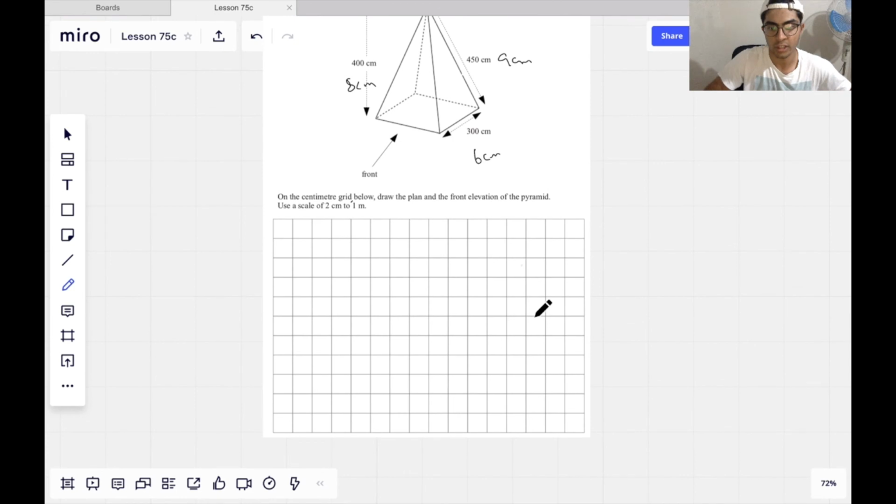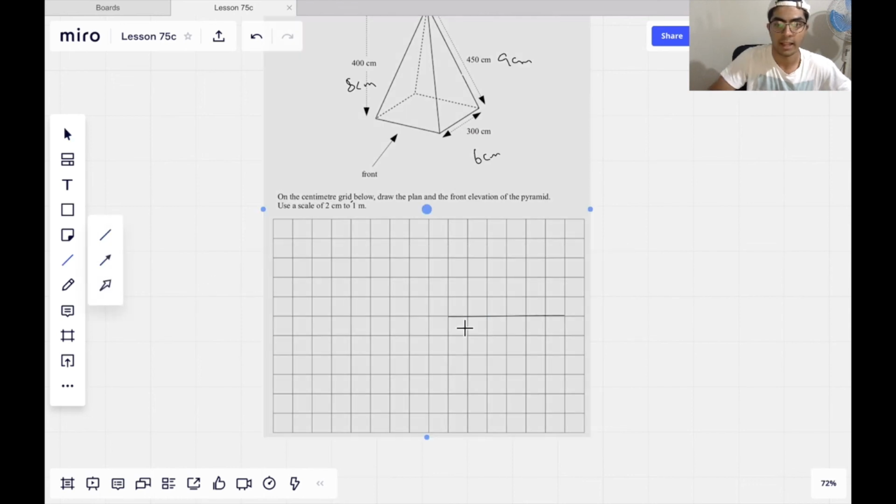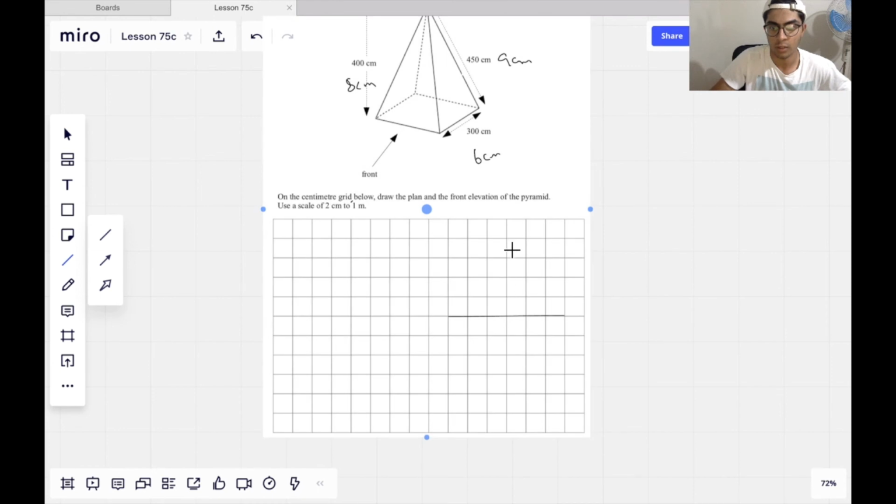So we know 6 cm long, which is 6 of these. 1, 2, 3, 4, 5, 6. And then 8 cm high, so I think that should cover it. So, of course, you do this with a ruler, and I'm just going to do the best I can here. 1, 2, 3, 4, 5, 6. And then 8 cm high. 1, 2, 3, 4, 5.